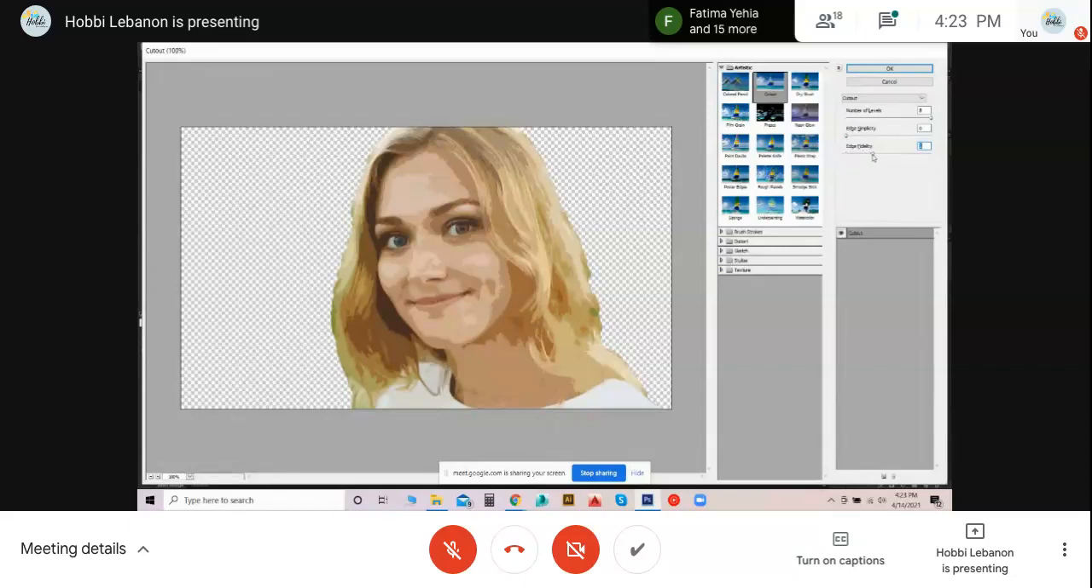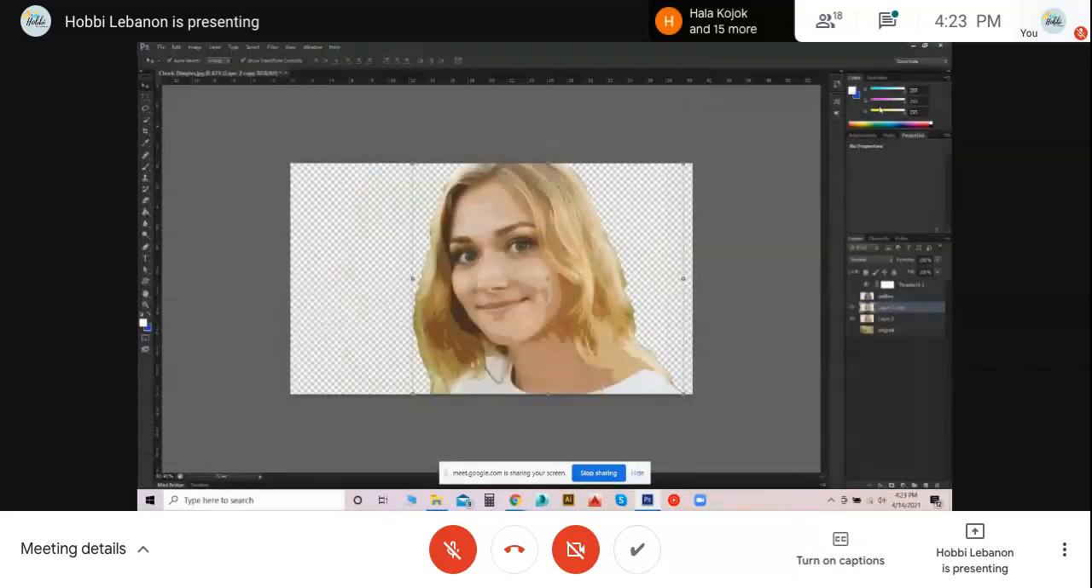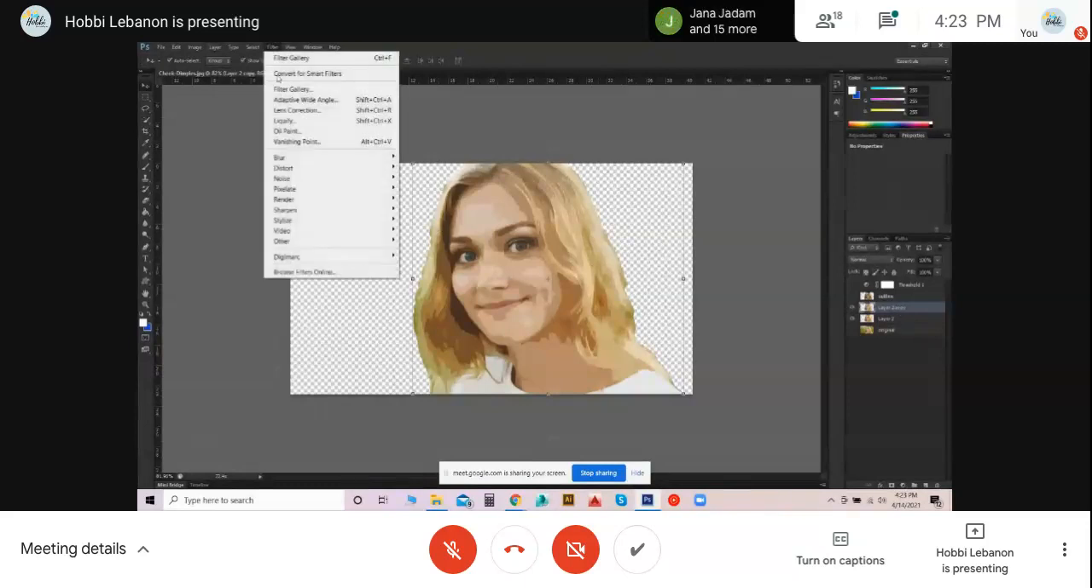So you have to play with the effects to know what you want. And this is what I think is good for my image. I will go with this one. So once I created this one, I will add another filter, which is the oil paint effect here.